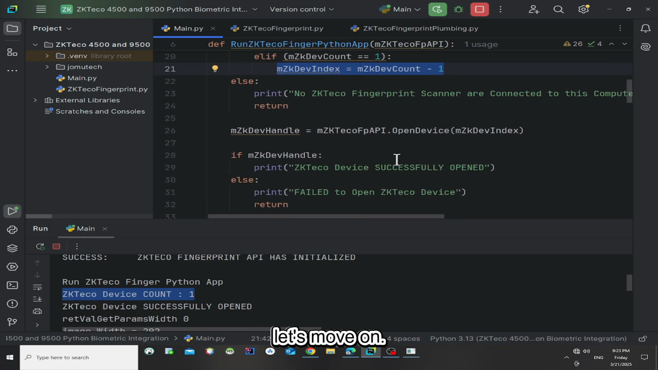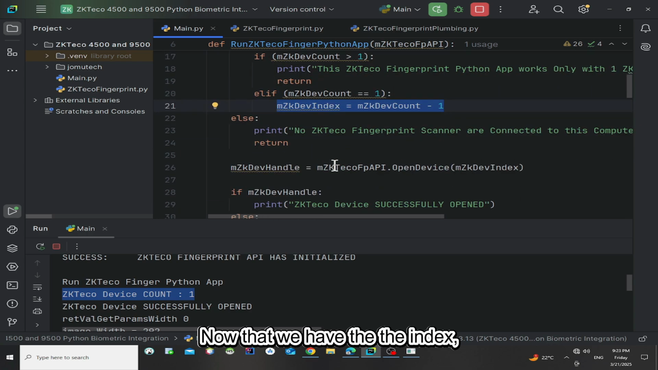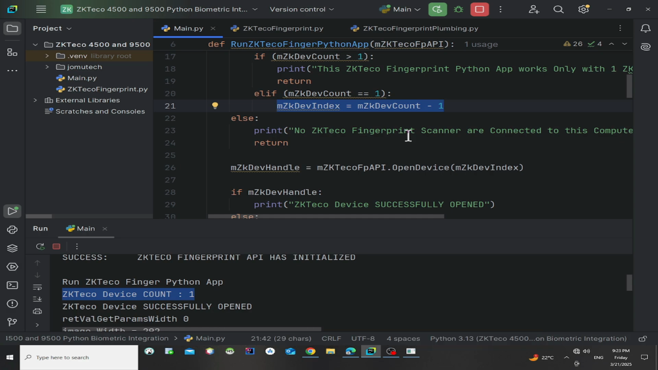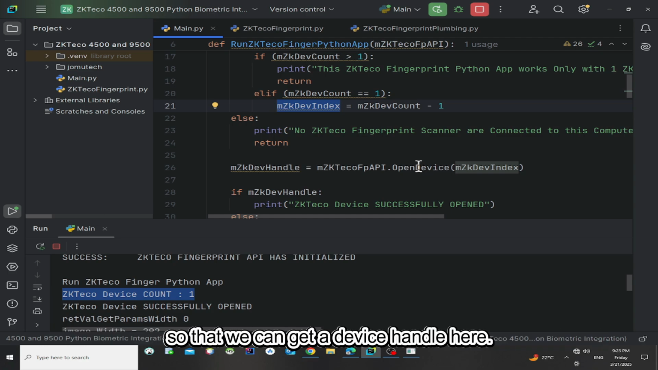So let's move on. Now that we have the index, that is where the connected device is located in the list, and we know it is 0, we are going to pass this value inside the open device function so that we can get a device handle.